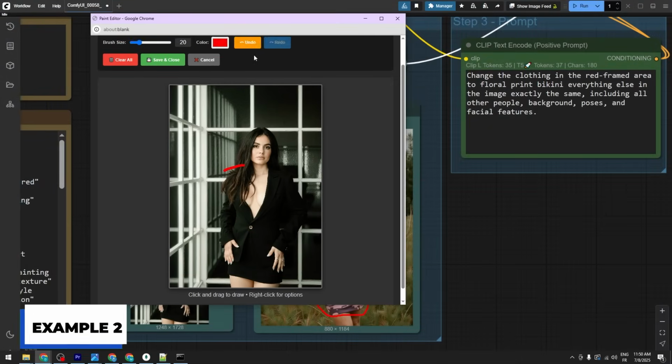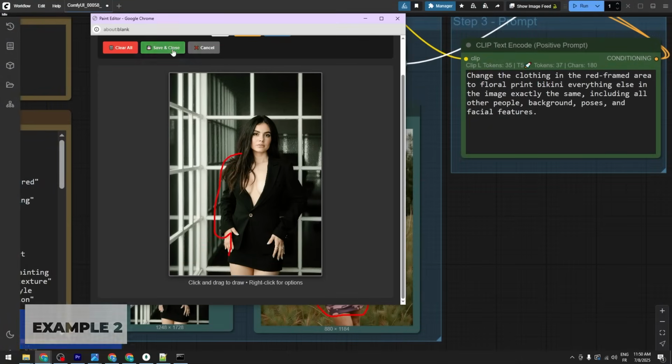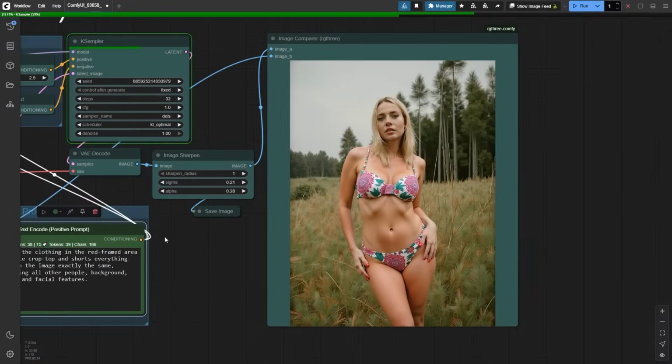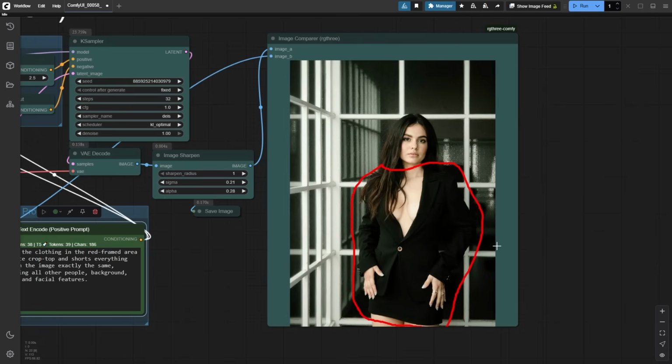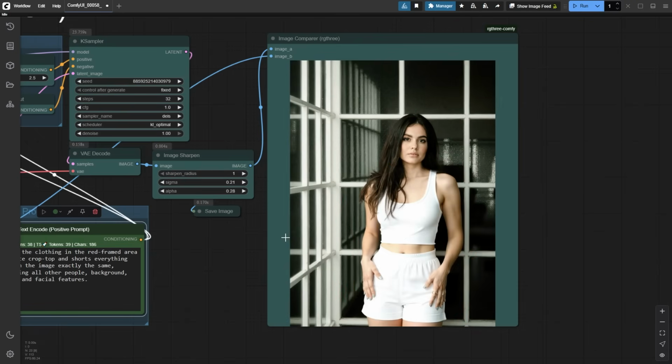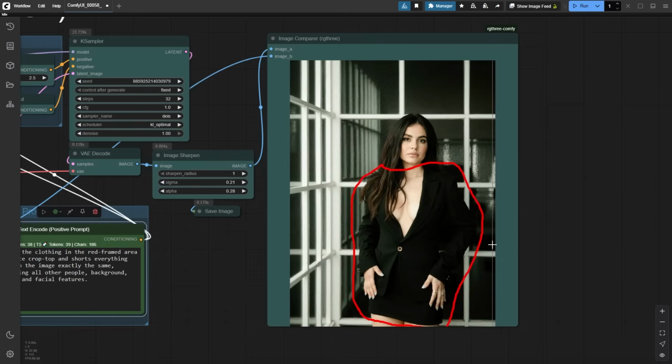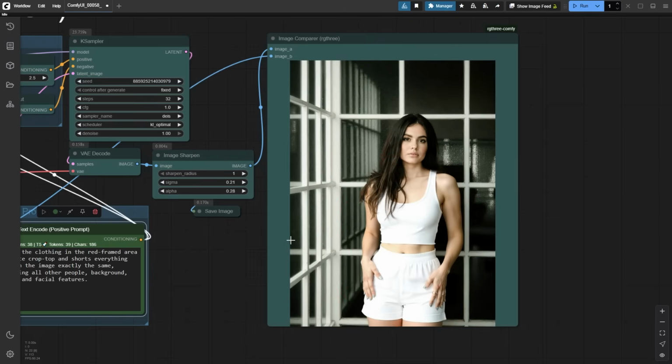This transformation showcases Flux Kontext's attention to subtle details you might not notice at first glance. The red brush selection converts a sophisticated black blazer into a casual white crop top and shorts ensemble. Beyond the obvious clothing change, notice how the model perfectly preserves the complex lighting. The way shadows fall across her face remains identical, the reflections in the glass windows behind her stay perfectly consistent, and even the intricate grid pattern of the window frames maintains its exact perspective and depth.